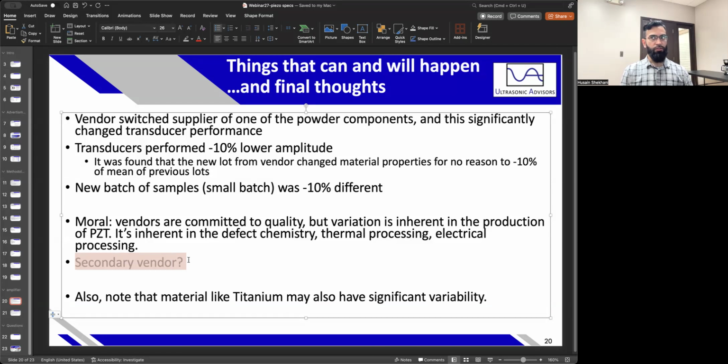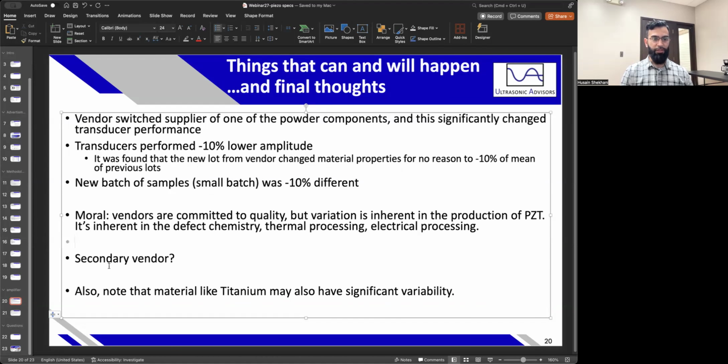I have not seen a company that uses a secondary vendor. I mean, I haven't worked with all companies that do piezo ceramics, obviously, but I have not seen a transducer company using two vendors at the same time before. So if you're getting into this field for the first time, I would not suggest looking into a secondary vendor. It's not standard practice. I have not seen it.